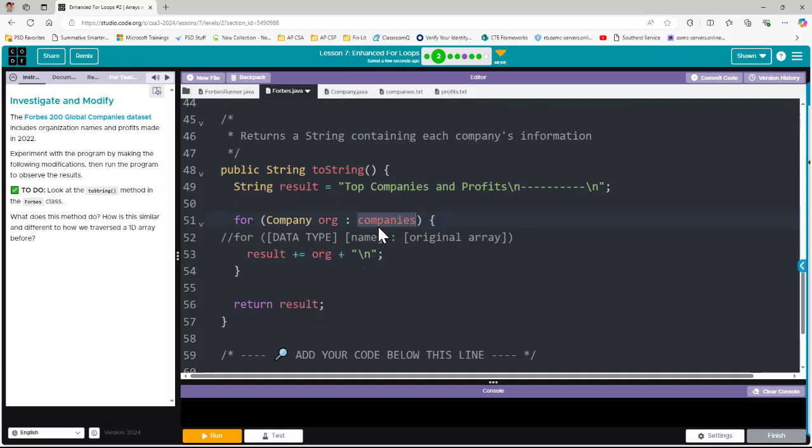So if it has 10 elements, great. I'll do this for loop 10 times. If it has 11 elements, I'll do it 11 times. That's what the enhanced for loop is doing. The colon means for each, so basically it's saying for each value or each element that's in companies, we're going to do the same thing in this copy one-dimensional array of org.